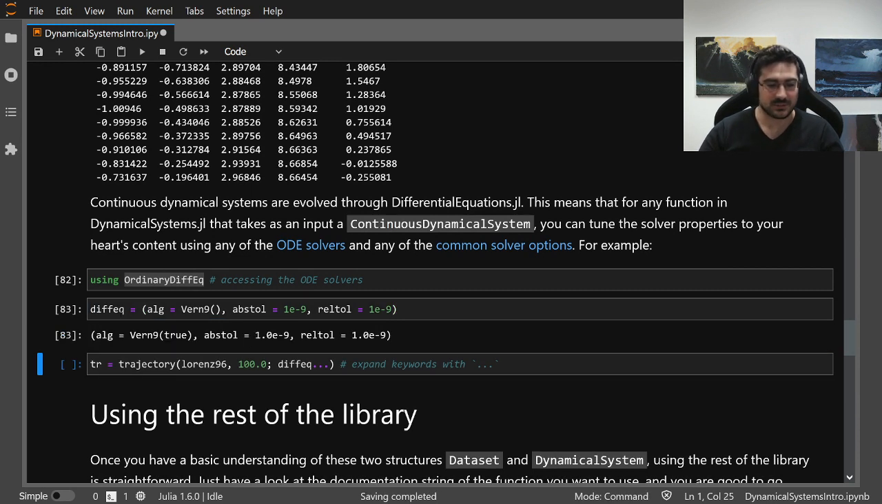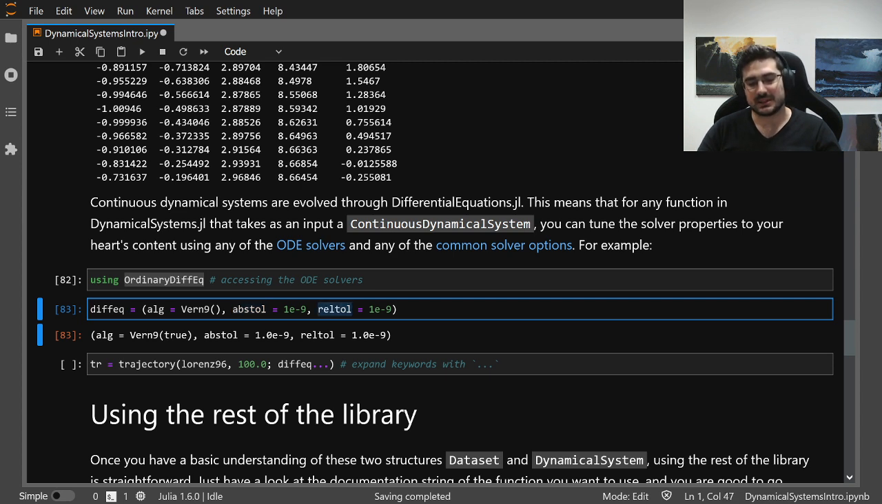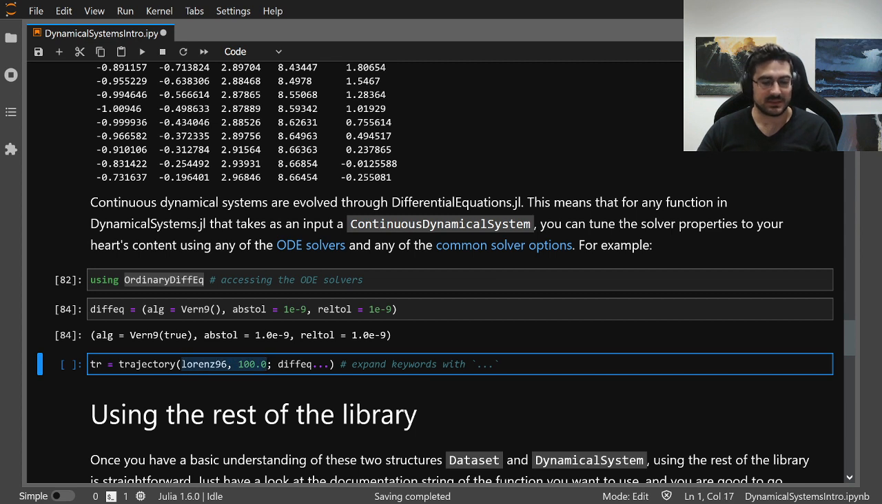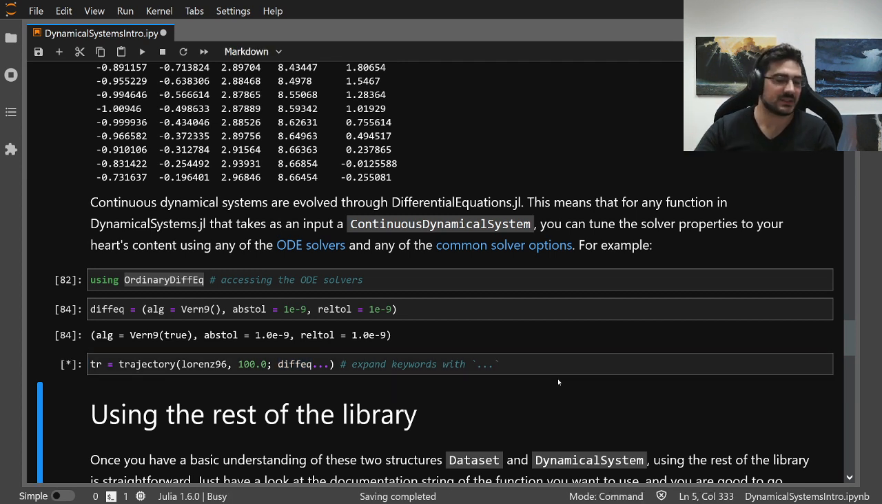And here I make some nice arguments. I say, okay, the algorithm I want to solve my system with, I want to choose the Vern9, and I also want higher precision. I want absolute and relative tolerances that are low, not high. The tolerances are low, the precision is high. So I create this, and then I say, okay, now I will call once again the trajectory function, and I give it the same arguments. But now I will expand these nice keywords I have into this function, so that the function will internally now use the Vern9 solver and these tolerances.